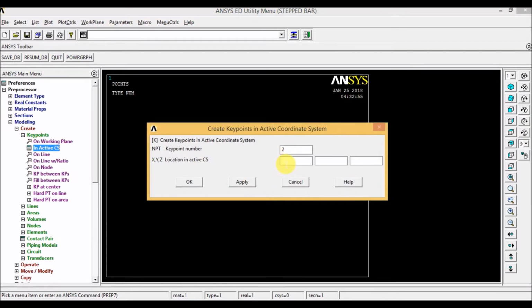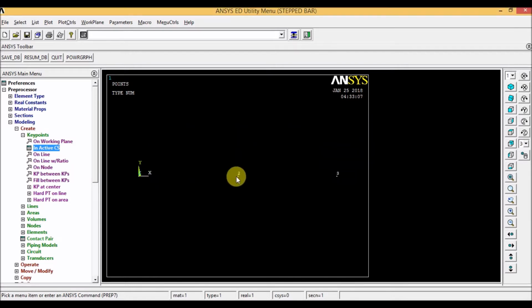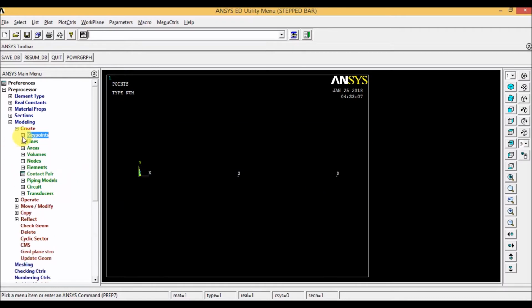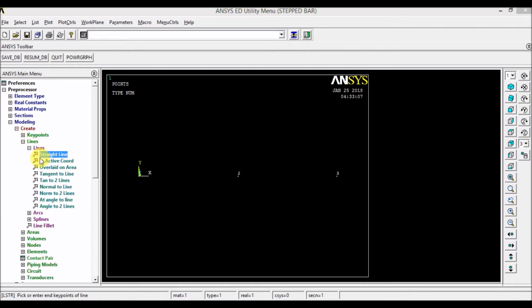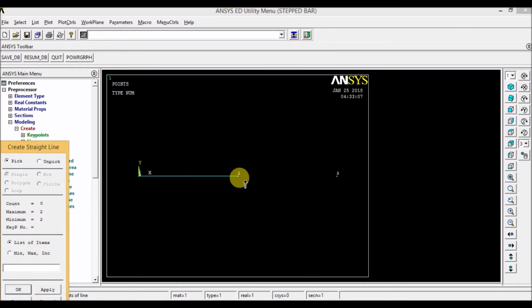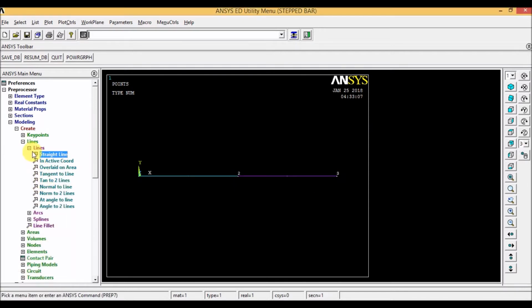Here we create the key points and then join the key points using the lines to create the elements. As we have created the 3 key points, now we are going to lines, straight lines. We are joining the lines to create the elements.